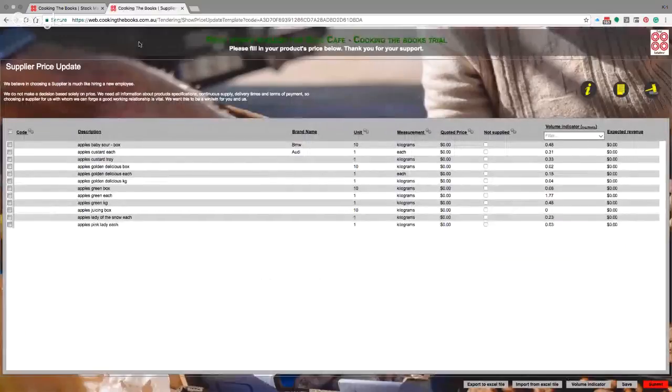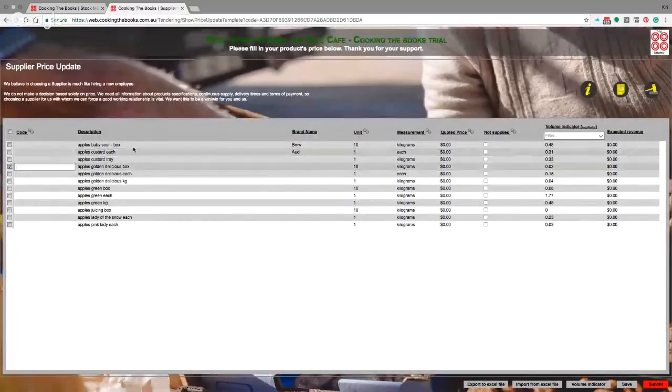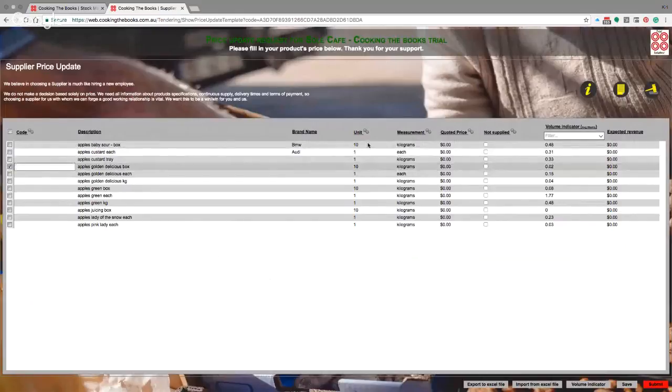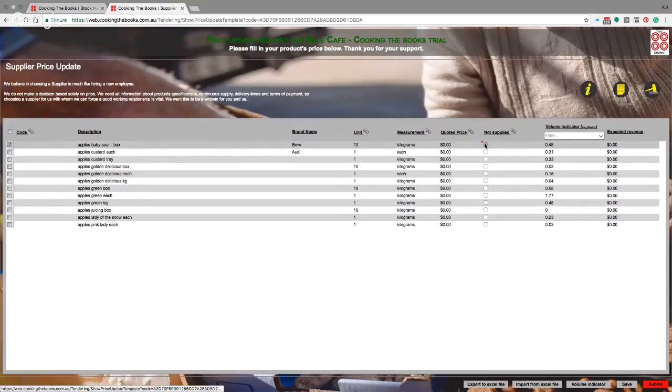So they can go through and adjust their code, their description, their brand name. If there is a unit and quantity change, they can change this here. This will try and convert for you. So if they give you a price on a 1 kilo Apple's baby sour instead of a 10 kilos, when it gets back to your database, it should have converted for you. If something's gone out of season, they have the option to tick that it's not supplied.